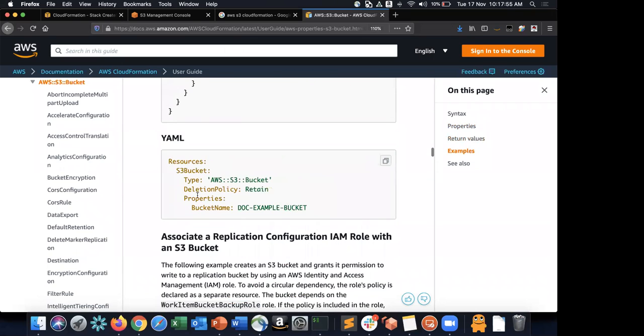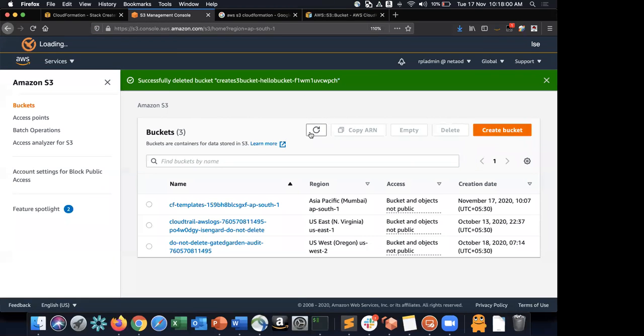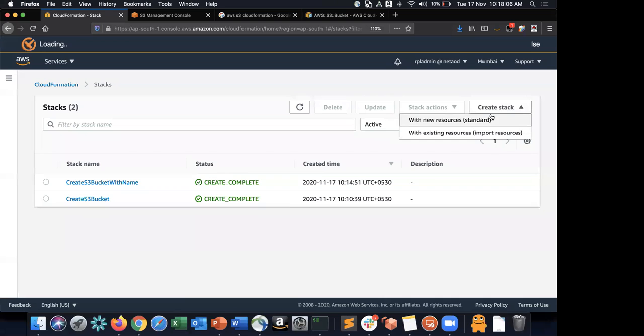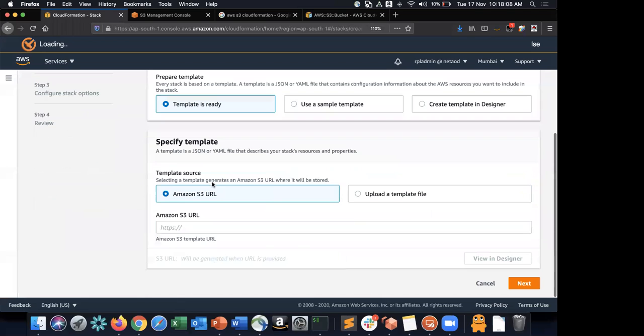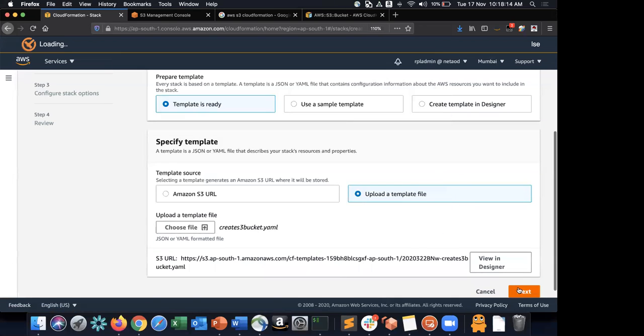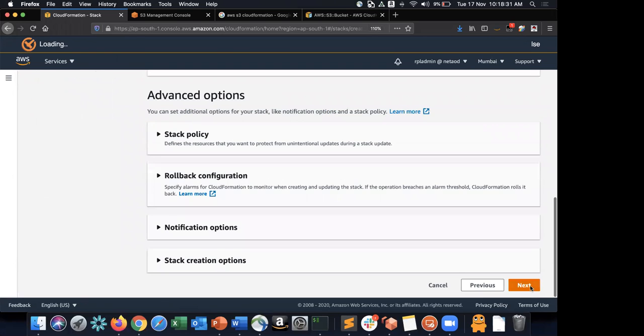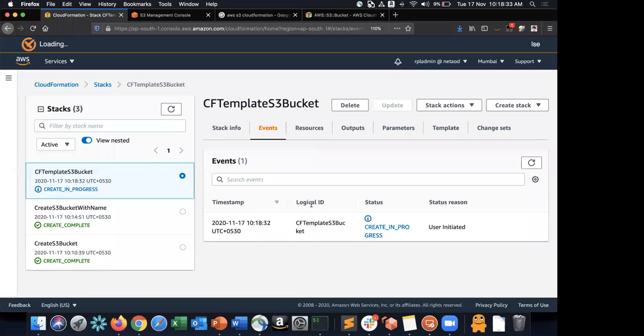Okay, and one more thing is, now when I just created a CloudFormation template, I'll just create another template. I'll just go here. I'll just create a stack. What I'm going to do is upload the file, the same template file. Next, CF template S3 bucket, and that's the name that I'm giving. Next, create stack. Okay, let it create the stack.